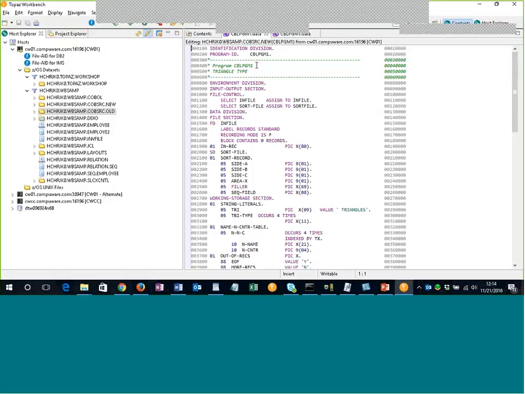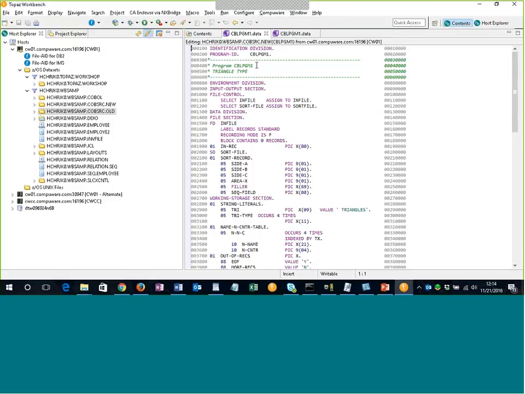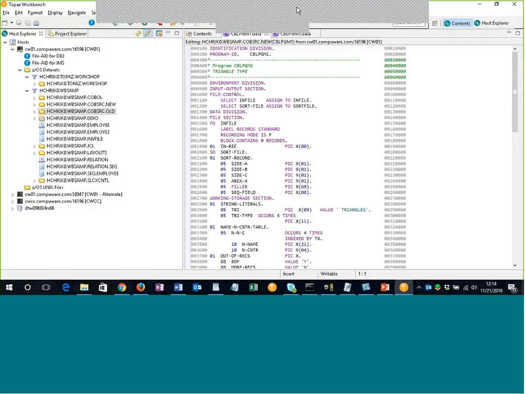So what we've done was we opened two separate members, we compared them with DIFFzilla, and we merged the changes from the old into the new.